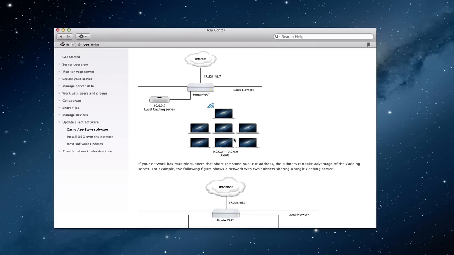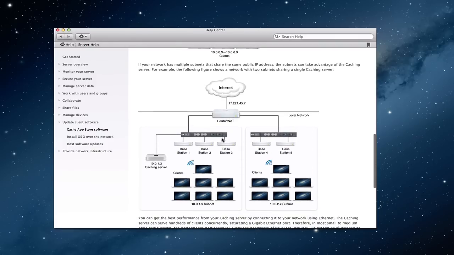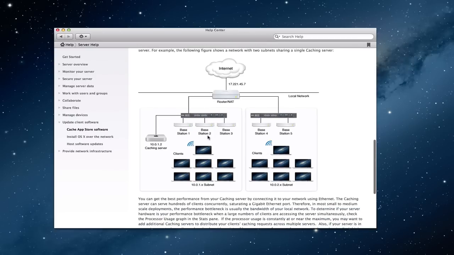And then all of your clients basically are just hitting wirelessly your server to get their updates. Now, for some of you who might be in more complex situations where you have multiple subnets because you've got various servers, as you can see in this particular setup here, how does that work?